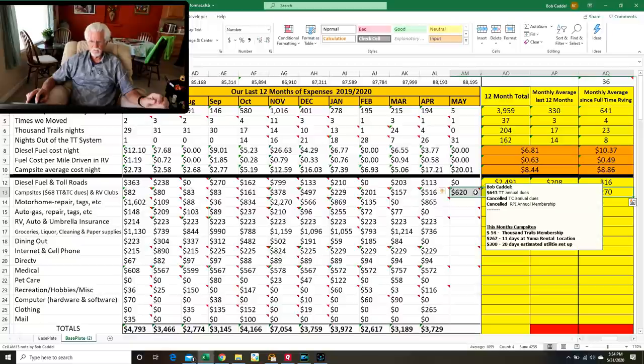Campsites, it's a little bit confusing. We pay $643 a year in dues for 1,000 Trails. They just raised it 20 bucks or something like that. And we canceled our Trails Collection because for the next 12 months we know about where we're going to be. We're not going to be in any Trails Collection. We're not going to be in any RPI. So we've canceled both of those memberships.